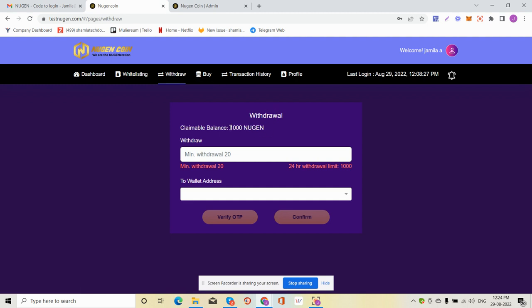So here you should have your claimable balance. Only if there is any balance will you be able to move further for the withdrawal. Now, they have given in the placeholder, you can see the minimum withdrawal is 20, so it should start from 20. You cannot enter a value less than 20, which will say that it does not reach the limit.